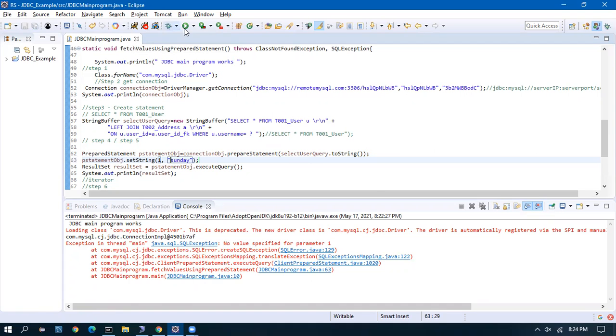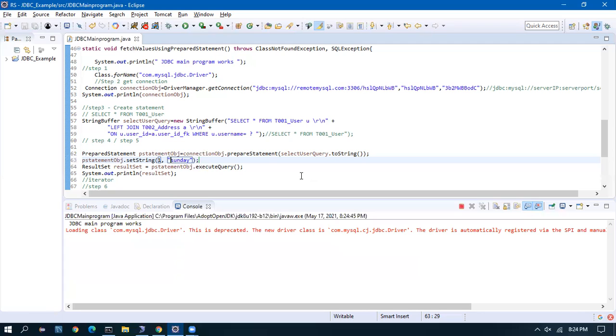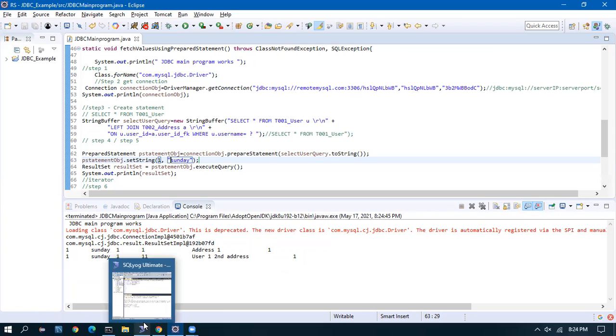So we set here. Let us try now. So it's working. See, the same record which we saw there, the two records have come up here. So whenever you want to send a parameter to a query, you have to go for prepared statement. If your query is not having any parameter, you can go for statement.